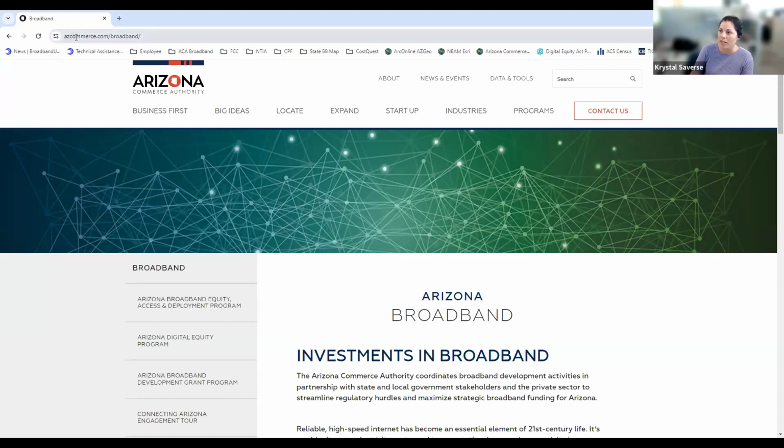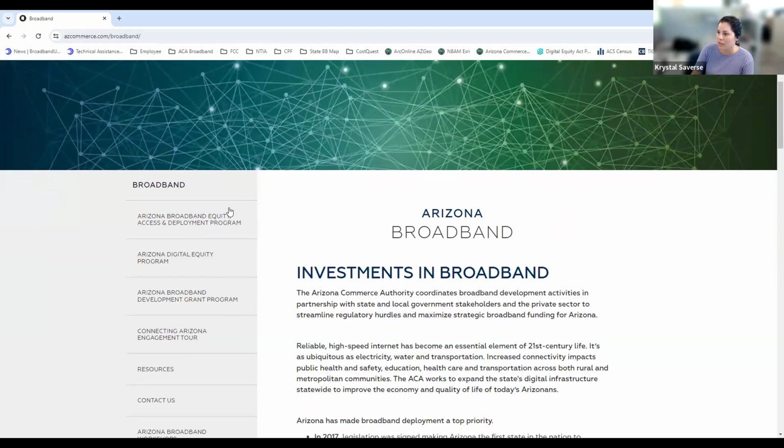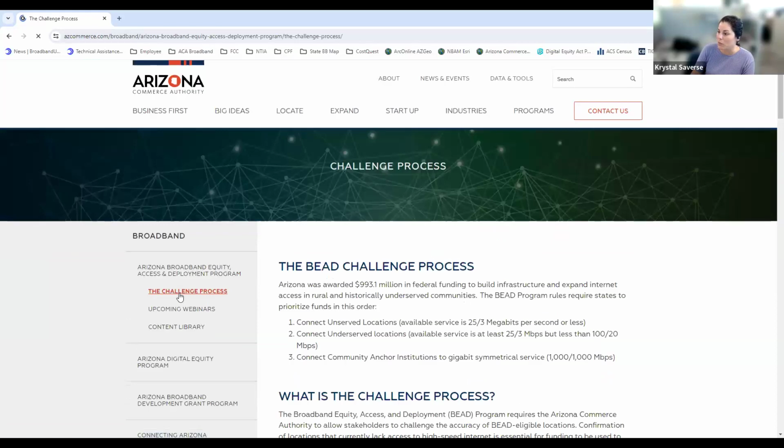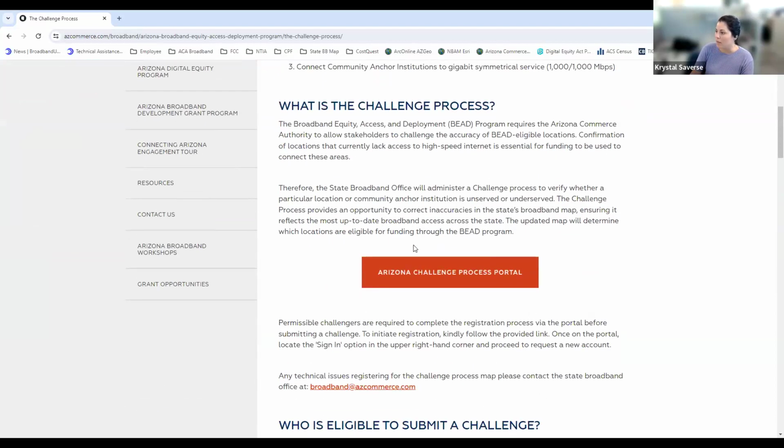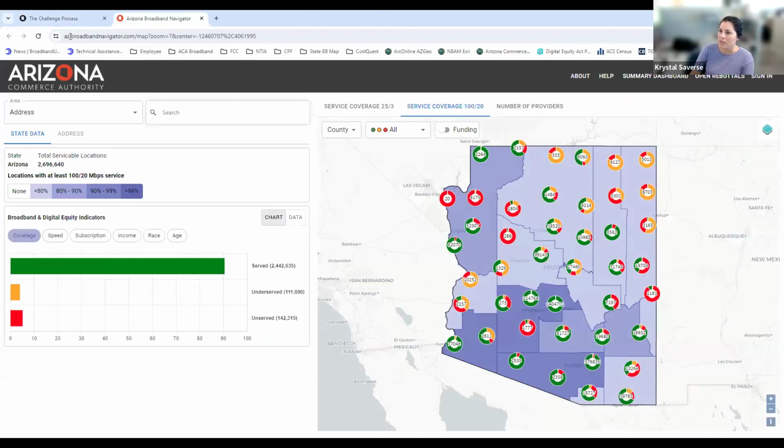So as I was saying, if you go to azcommerce.com/broadband, it'll take you to the Arizona Commerce Authority's broadband page. From here, I'm going to go to BEAD and then the challenge process. This is where everything related to the challenge process sits. There's a lot of information in here. This link right here will take you to the Broadband Navigator, which is the challenge process portal. If I click that, it takes you to az.broadbandnavigator.com. So this is basically the challenge portal.